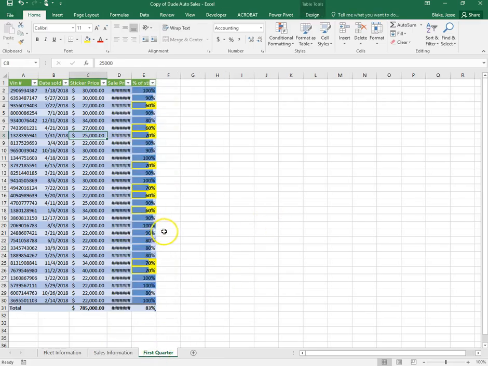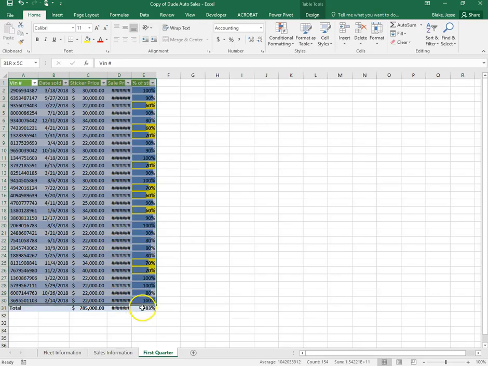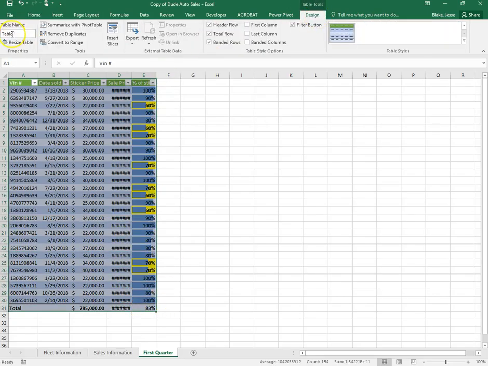So inside of the first quarter sheet, let's look what we're going to be doing. I'm going to first highlight my table. So I go into my design, and I'm going to call this table first quarter. So here we go, first quarter.